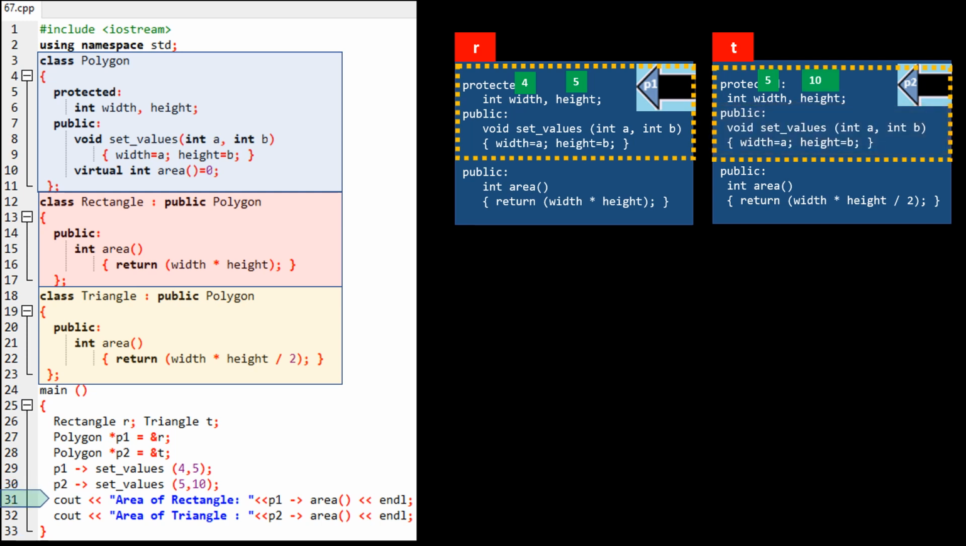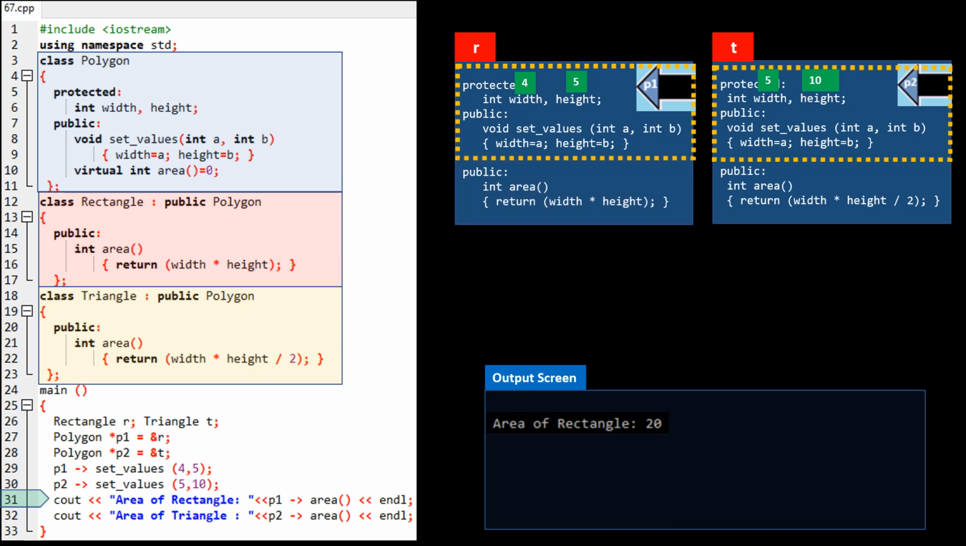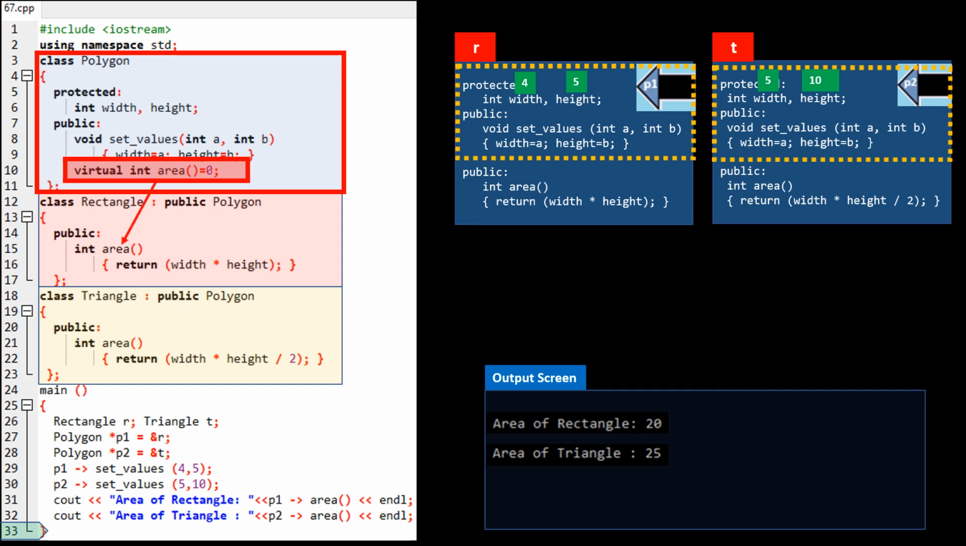Program control shifts to line 31, where we have instructed to output the area of a rectangle by invoking the area function that pointer P1 is pointing to. And then on line 32, we have instructed to output the area of a triangle by invoking the area function that pointer P2 is pointing to. The program ends. So we learned here to declare an abstract class and point its virtual function to polymorphic functions within its derived class objects.